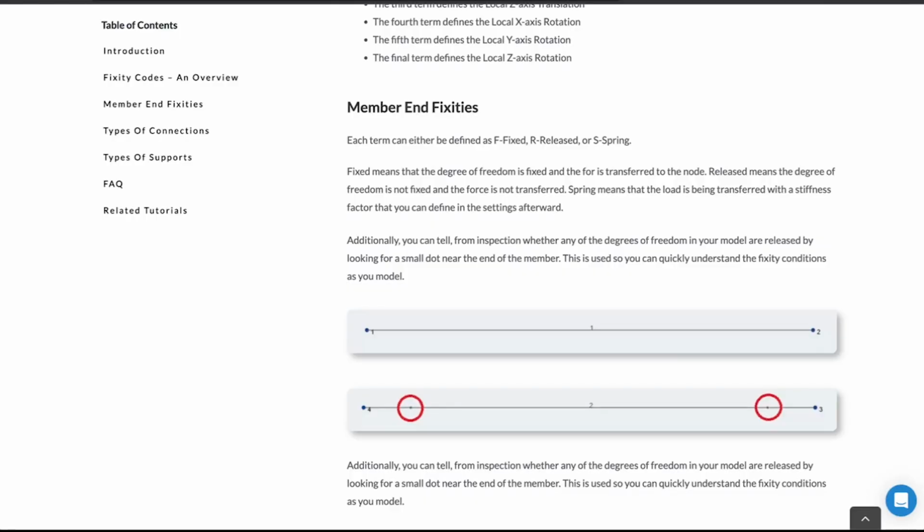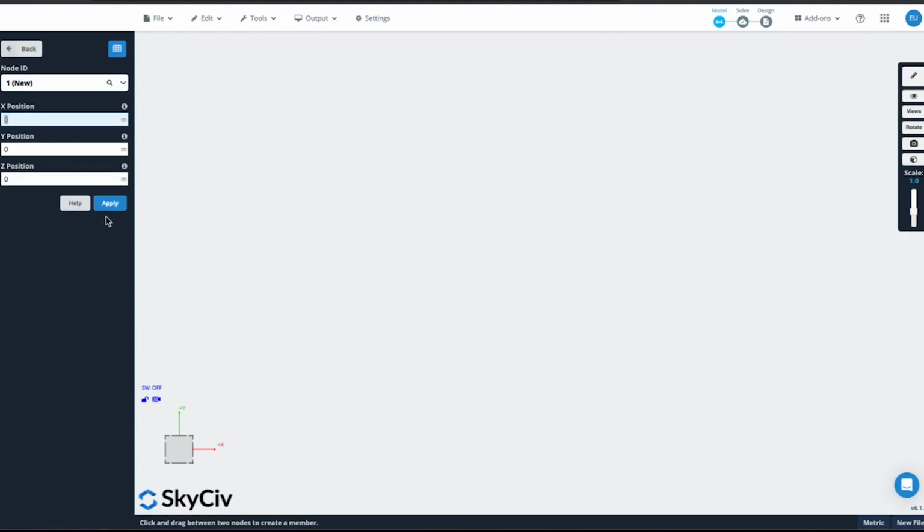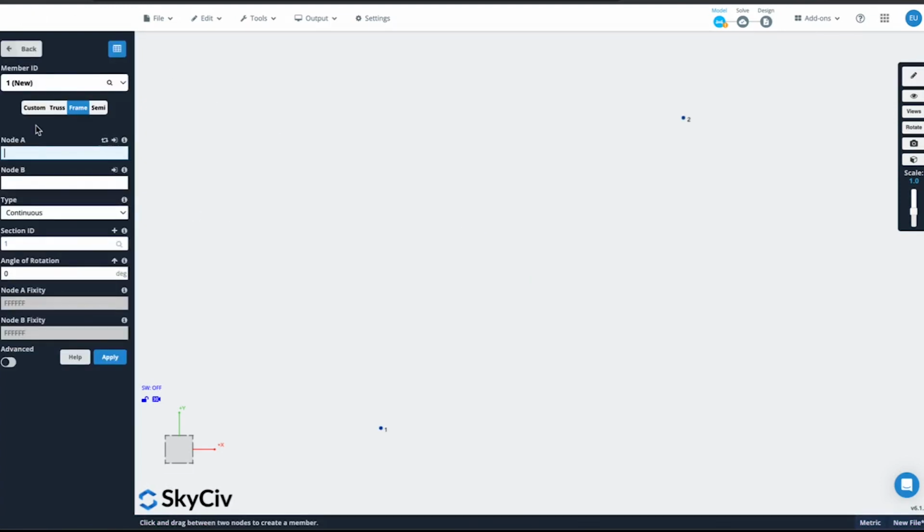For SkyCiv, let's draw a quick member here. I'm going to define one node at 0, 0, 0, and one at 1, 1. If I draw a member between those two, now we have this member going between node 1 and node 2. If I don't have any supports right now, this member is just floating in space, so if I try to solve the program, it's going to give me an error.